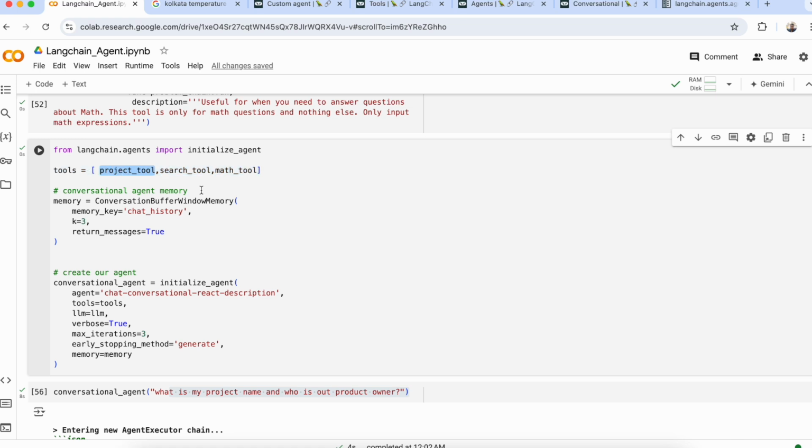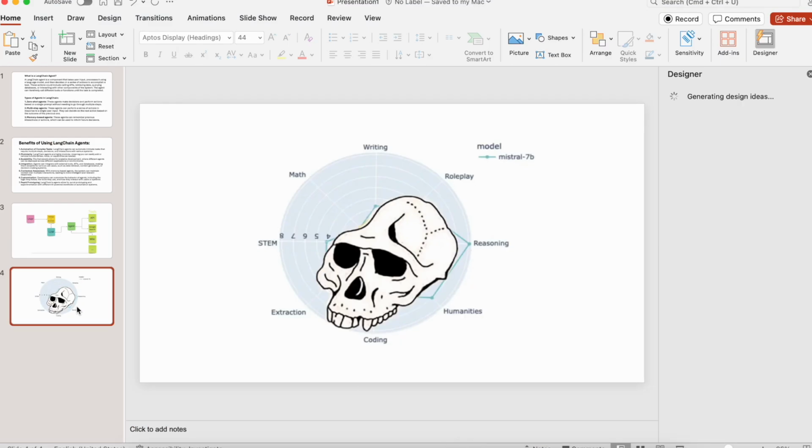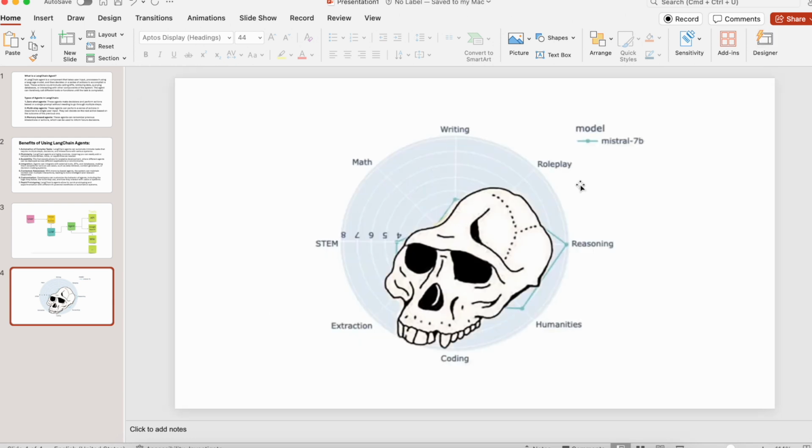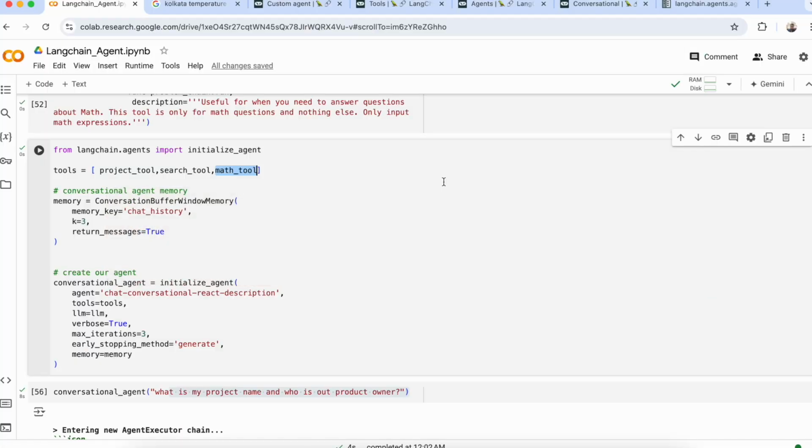Here are the tools that I am chaining in. I have created multiple tools: project tool, search tool, math tool. One funny thing I saw on the internet, you can see this image: this LLM really works well in multiple other places, but in maths, it's slightly underperforming. I found this image very interesting, so I thought of showing it. These are the tools that I have created.